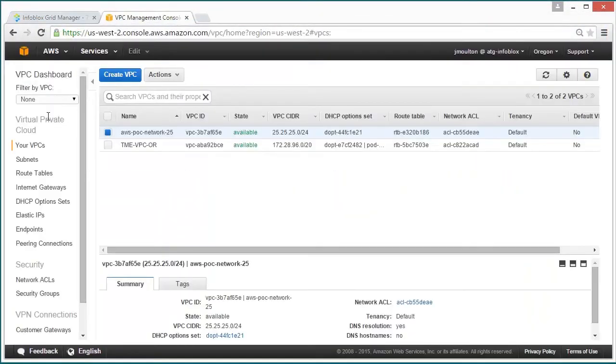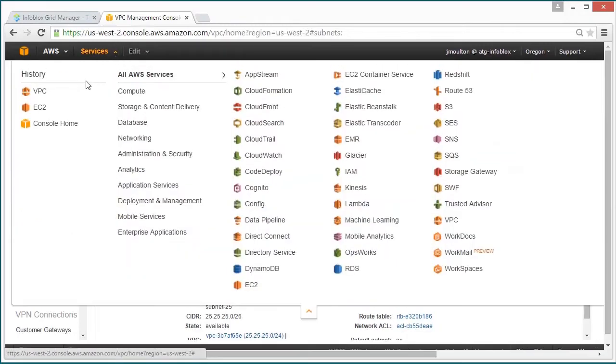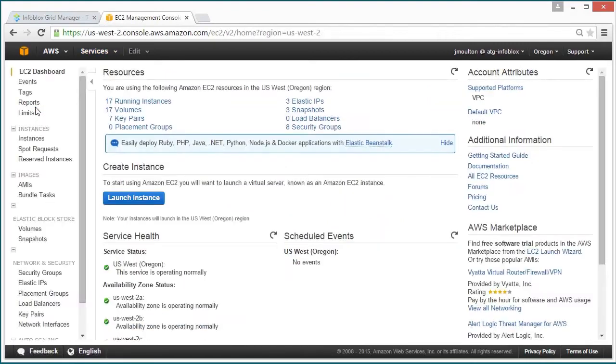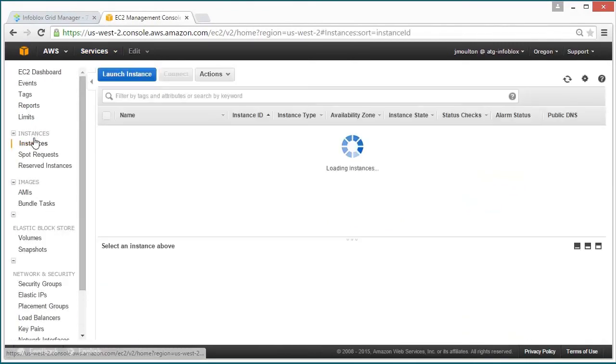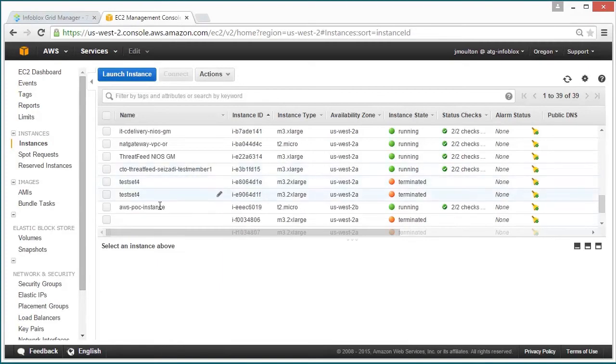When these elements are created in AWS, because they are done so through the API proxy function of Infoblox, we can now see them visually in each of these structures. As we look at the AWS dashboard view, I could look at the VPCs, or I could drill down into the subnets and see what were created, or I could go look at the EC2 instances and see exactly what was created through the automation powered by AWS and Infoblox DDI.